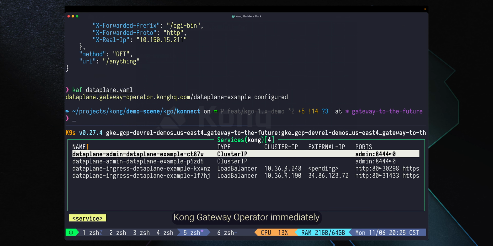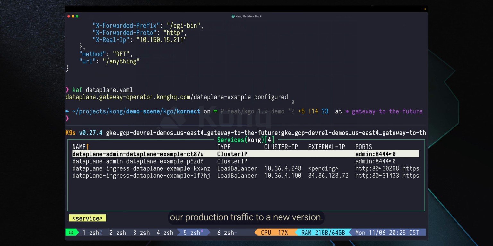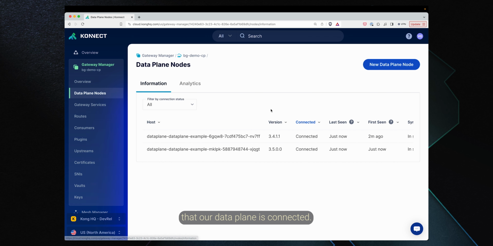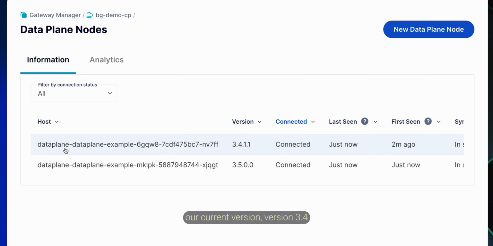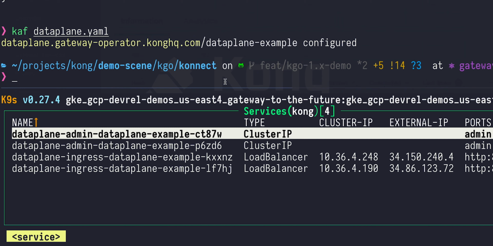Kong Gateway Operator immediately created another service for our new version of our data plane. This version will have a different external IP address, and we will be able to test our service without switching our production traffic to a new version. In a few seconds, we'll get an external IP address to confirm that our data plane is connected. We can see that our old version, version 3.4, and our future version, version 3.5, both connected to our control plane. So this is the new IP address.